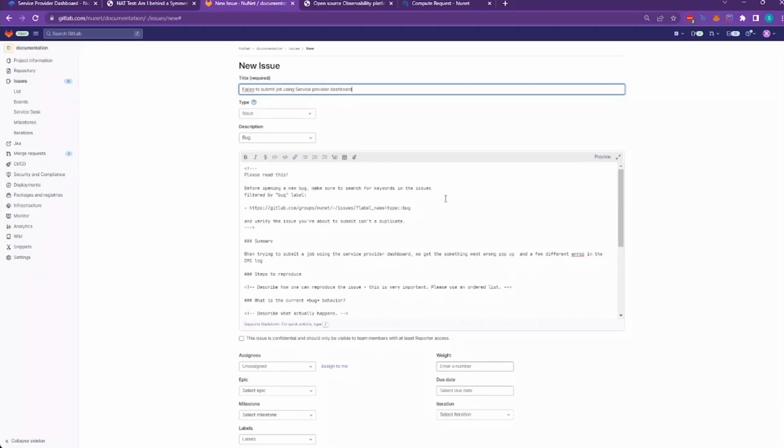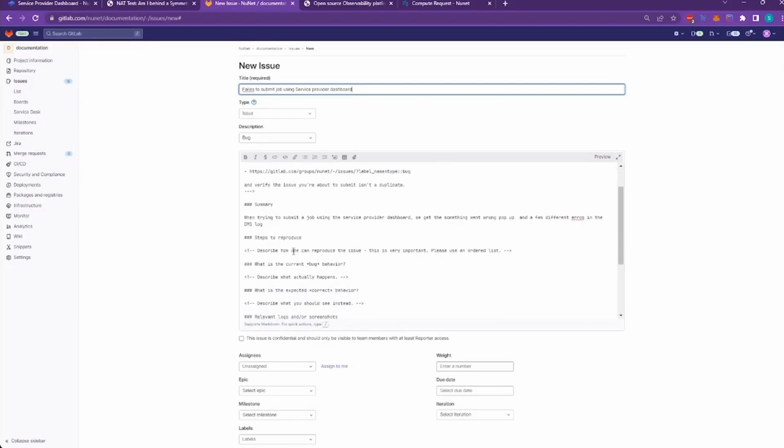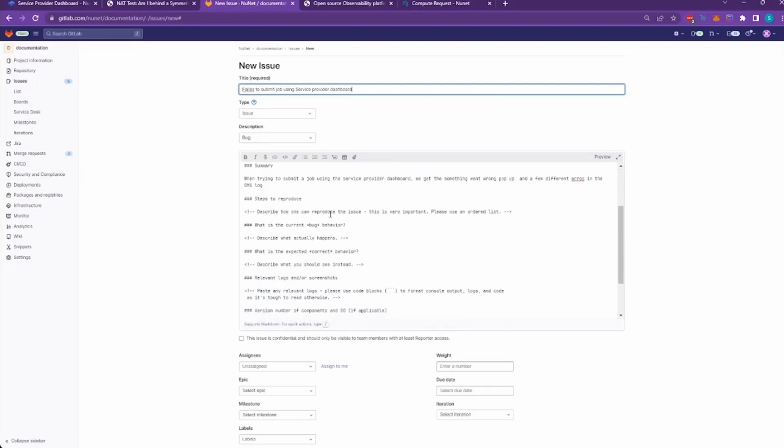This is actually quite an important bit. Make sure that this hasn't happened before, so search through the issues. We don't really want to create duplicates. They can obviously be merged together or linked together, but it's just a bit of a waste of your time if there's already a bug that's been submitted with the same situation. Okay.